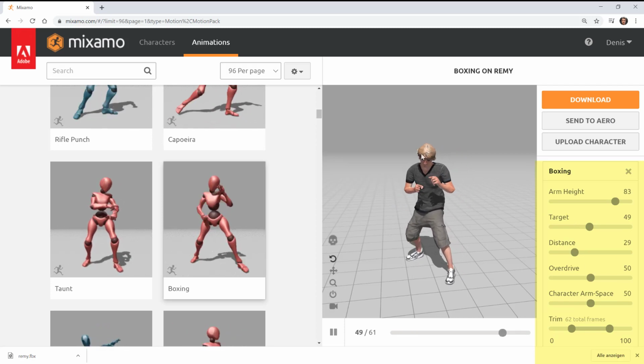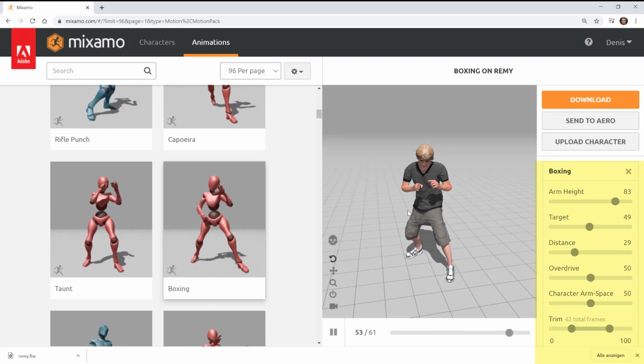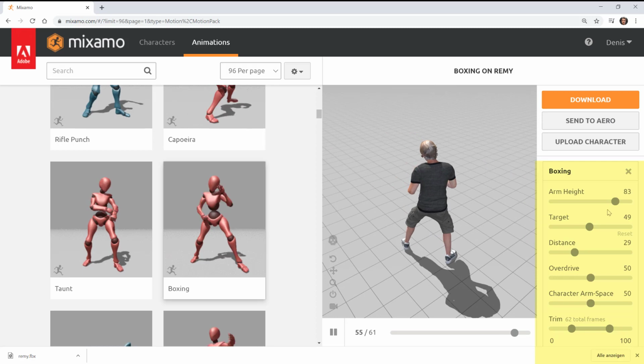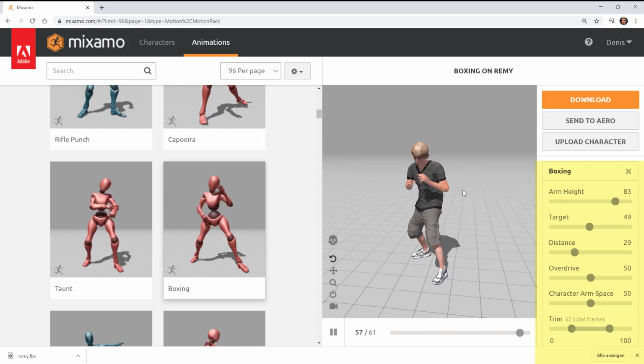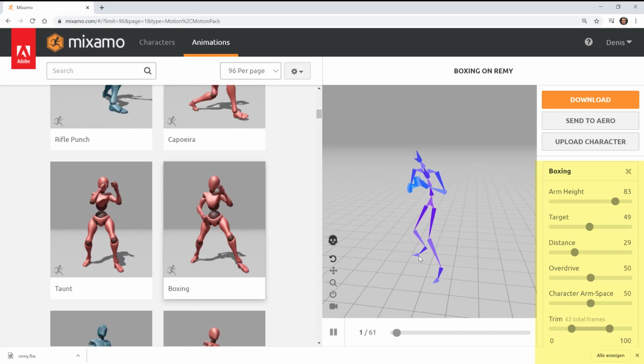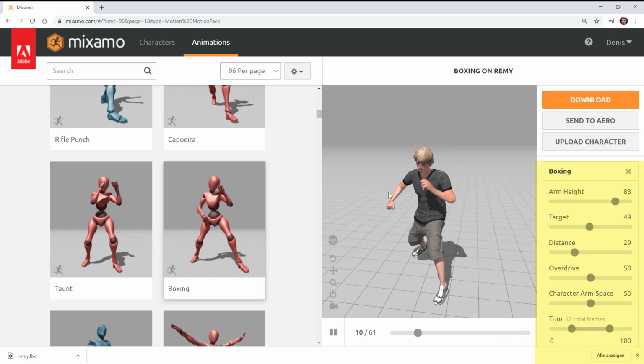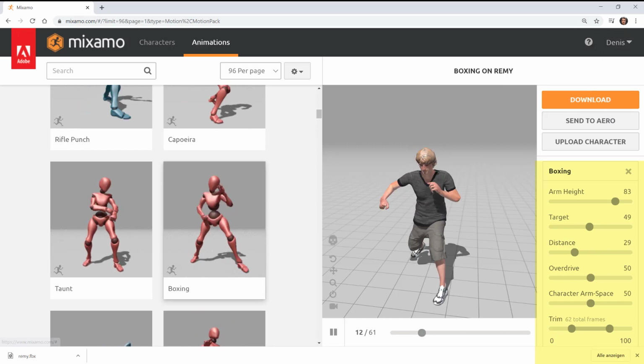If you want to play around with the position you're at, you can just click into it, and as you can see, you can look at the character from different angles. You can even look at the skeleton view. So this is basically the skeleton view that is underneath it. All right, at that point, let's go ahead and download this as well.